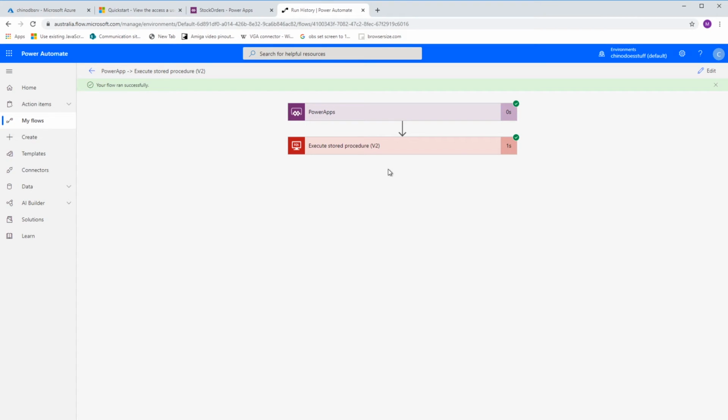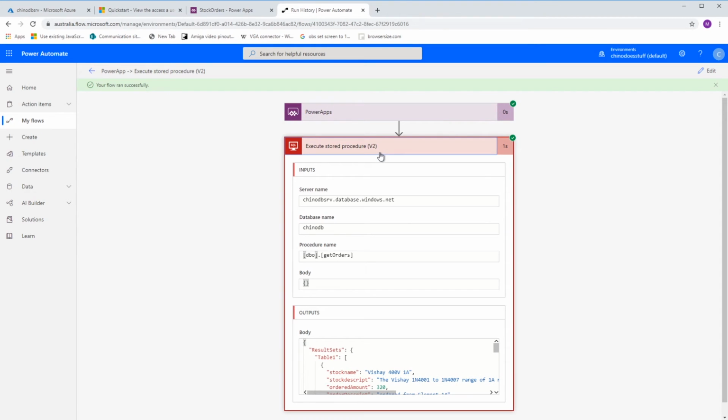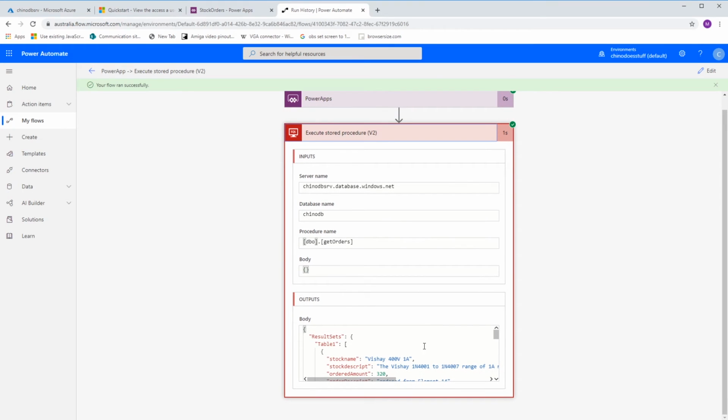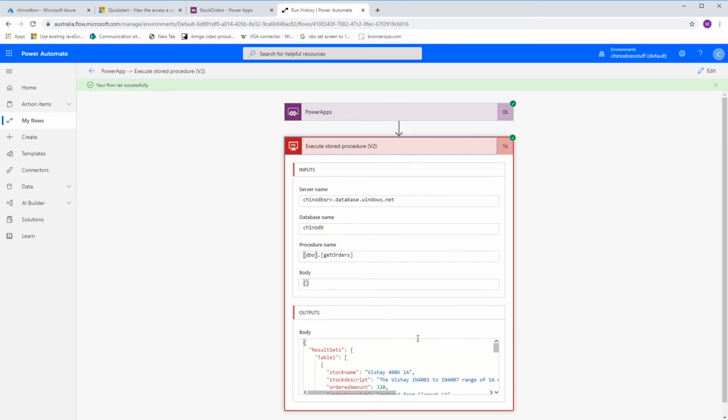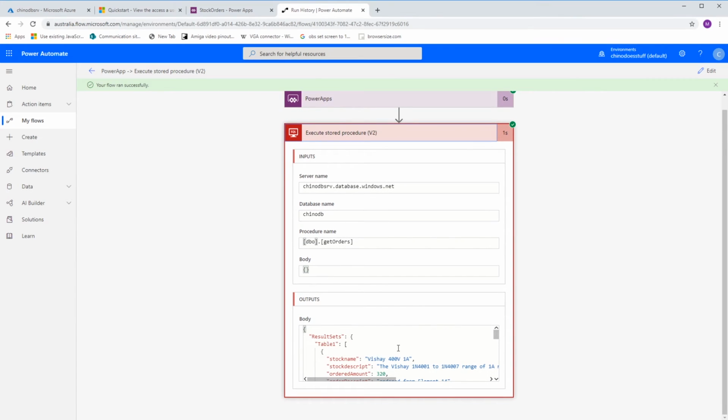So that's our output from our flow. If we click on that action, we can see our results set, and this is the format we're getting our records back in. A big JSON object, very similar to what you'd expect from a web service, and that's the key here. So what we want to do at this point is highlight all of that and just hit Control-C.